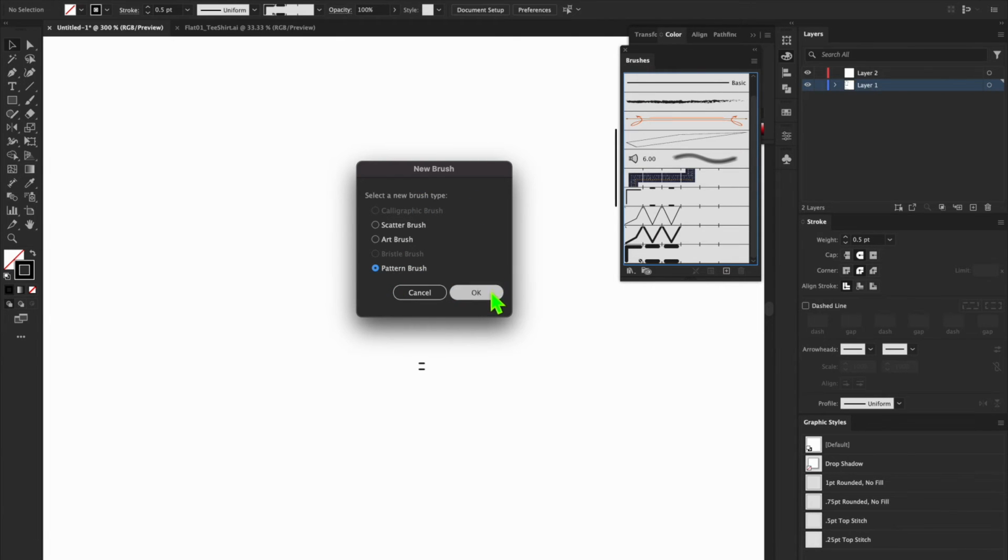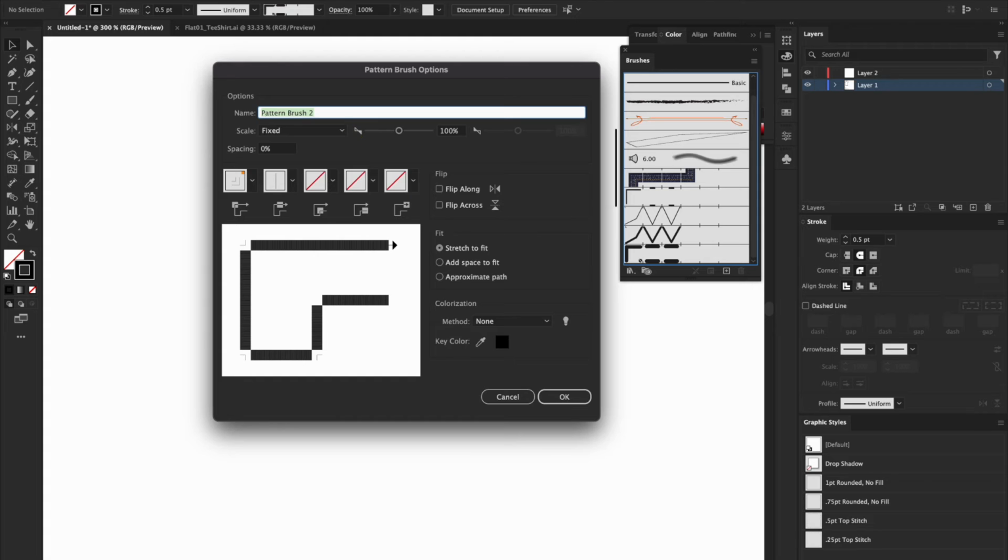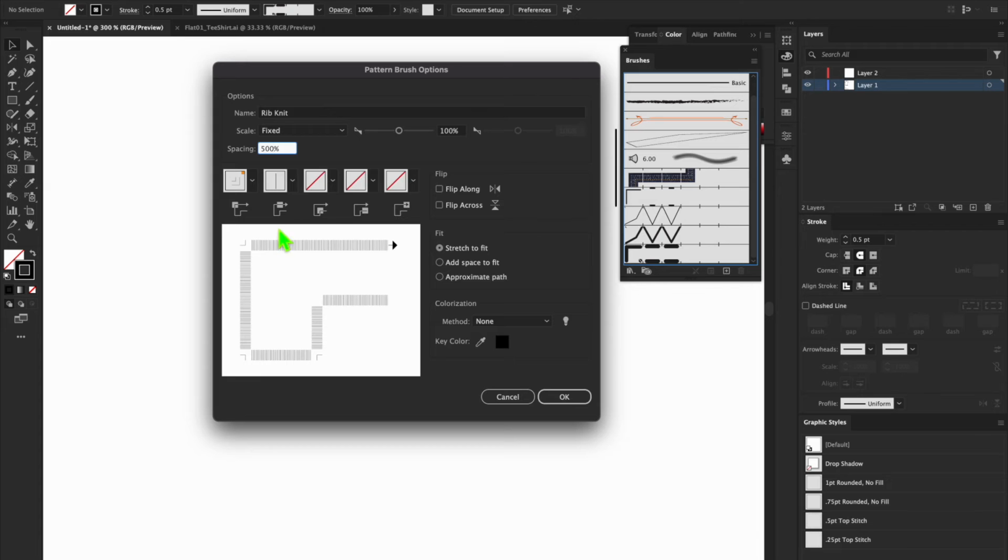I'll choose pattern brush again, and this is going to be my rib knit. Spacing. Now the spacing is going to be key here. The program understands that we have a singular line, but I have 0 spacing. So now it's going to just look like this big old line with those rib knit back to back, giving it a solid appearance. Let's try, first off, 500% spacing, and that's pretty good. Let's go maybe up to 700. Yeah, I think that will read a little better.